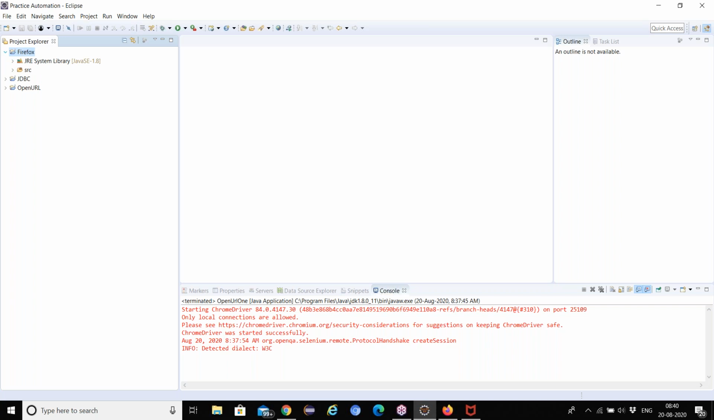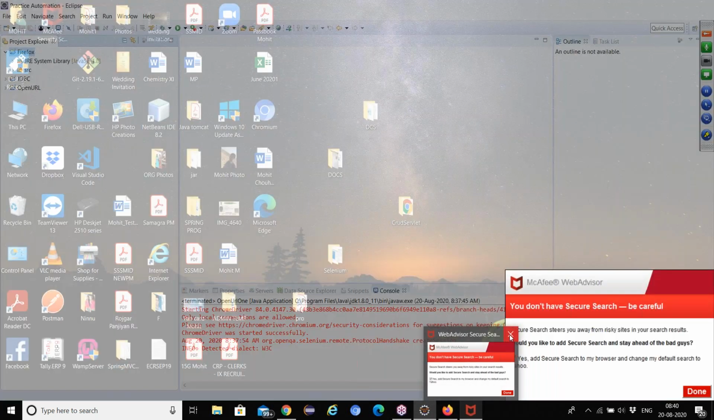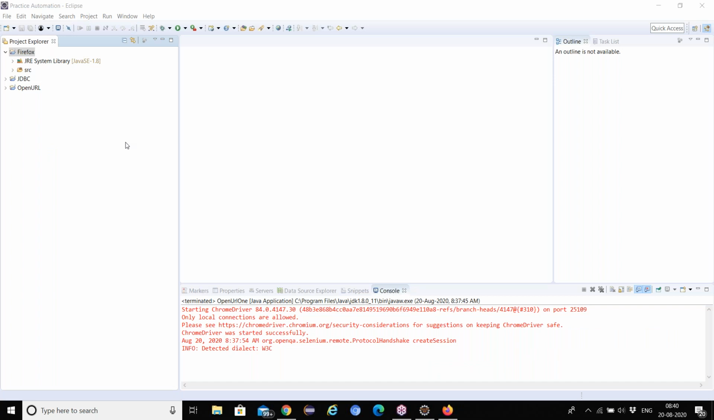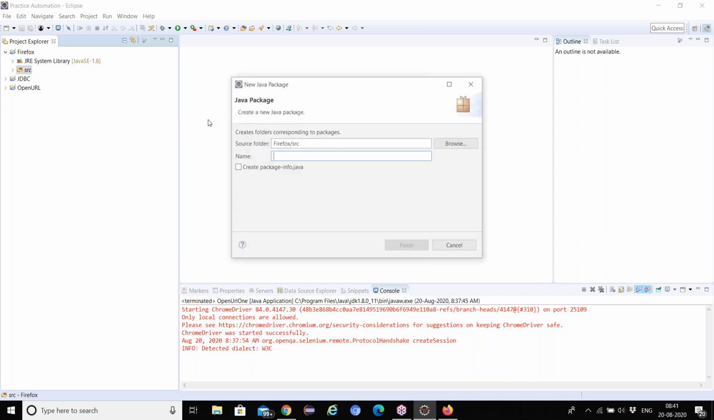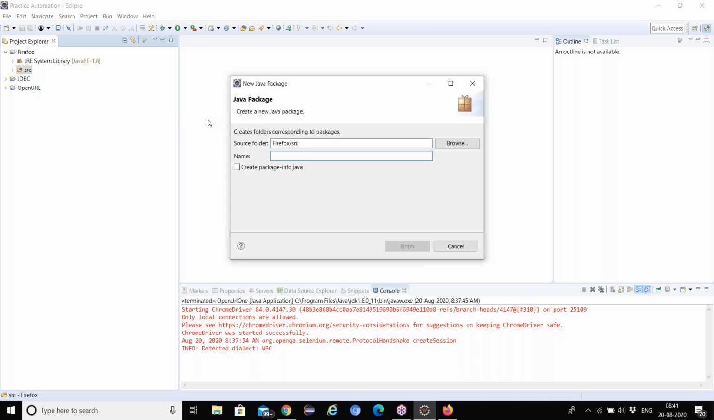See guys, whenever you create a project, the structure will be like this. Firefox, this is the project name. And you will see SRC, like source. In this source, you need to create a package first of all. Right click on SRC, new package. In the package, you can give any name. Firefox package or anything. You can give any name. Okay, Firefox package, and finish.